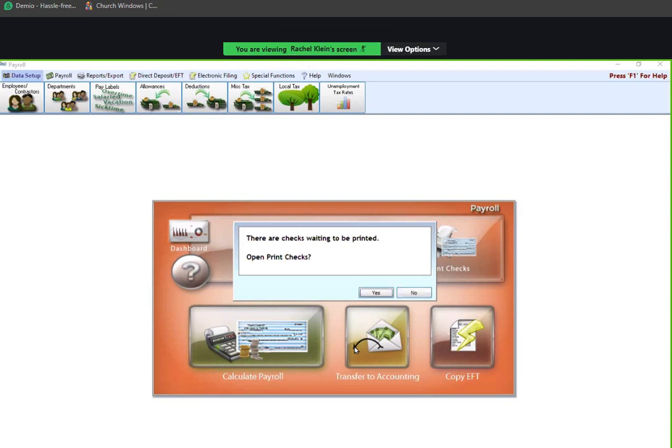There are checks waiting to print. Open print checks, okay? And I work with folks, either on the phone or when I'm logging in, and they constantly just click no through this question, okay? This dialog box. But I am going to click no through it this time, because every time I close out and log back into payroll again, it is going to pop up with this question until the problem is dealt with, okay?